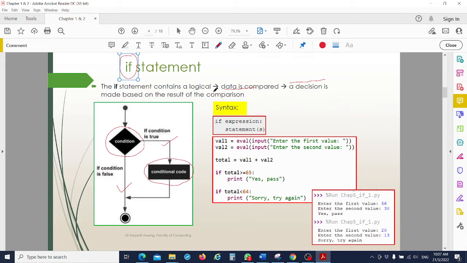And then this is the syntax in Python for the if statement. First, you need the keyword if, then a space, followed by an expression. Expression here means your condition, maybe you have data to compare. And then followed by a colon. After this colon, when you press enter, it is automatically indented, and you will start with your statements for the conditional code here.